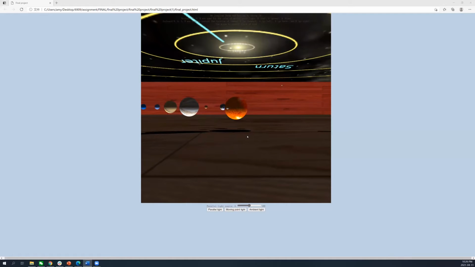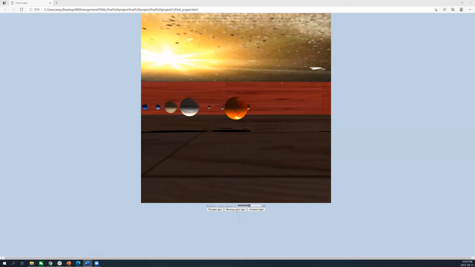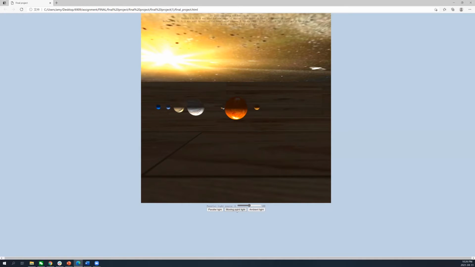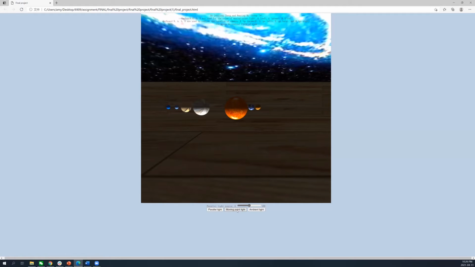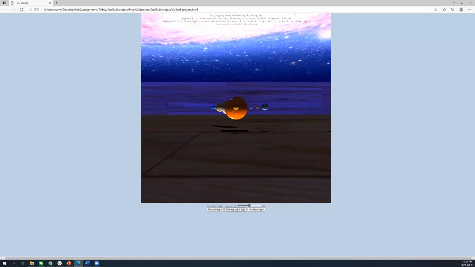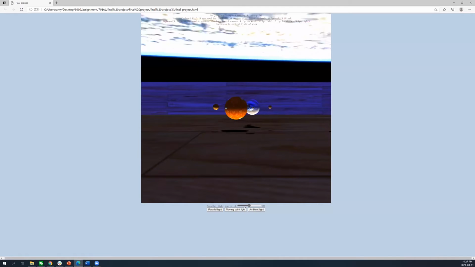When we click the moving point light button, the light will be turned off, and the light will be turned on again when we click the button again. Same for the ambient lights and the parallel lights. We can control them by clicking the ambient lights and the parallel lights buttons, and the slider here controls the brightness of the parallel lights.